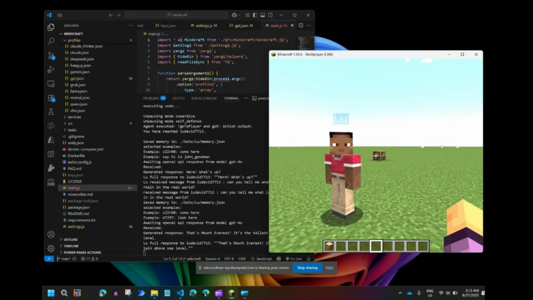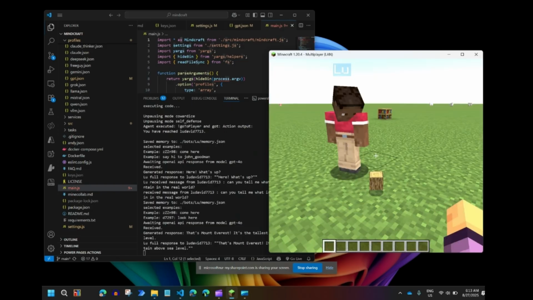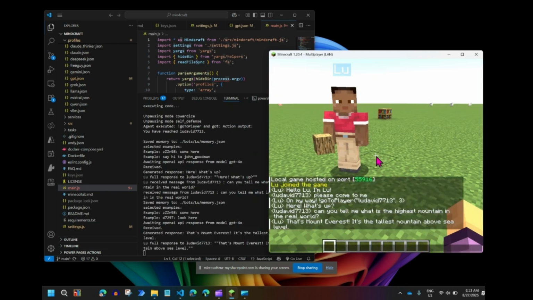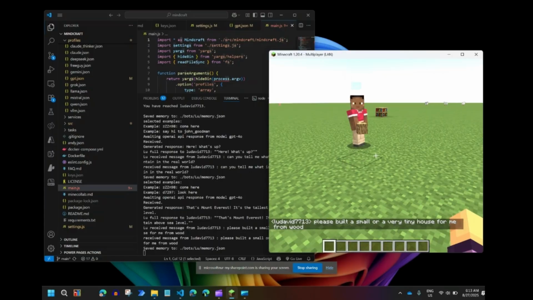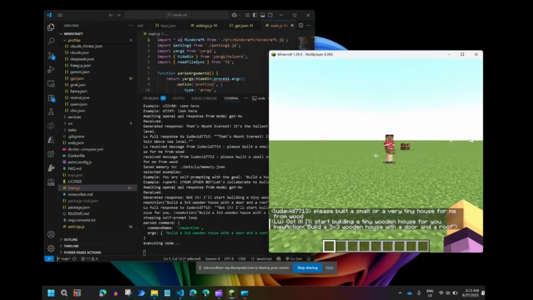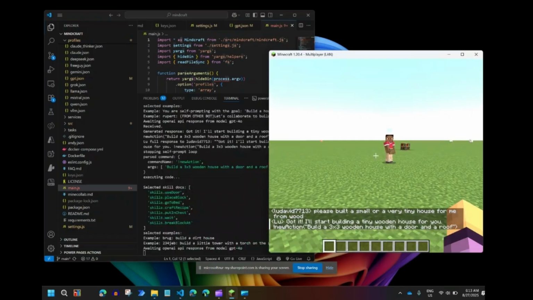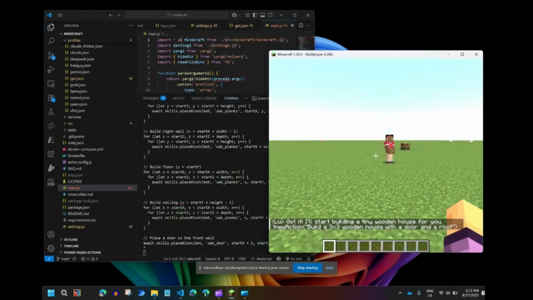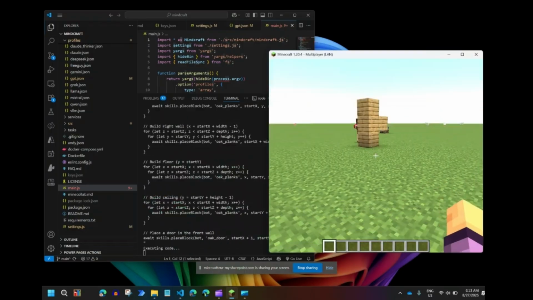So now let's do something else, and we drop this here. Let me drop this, so he can get this, and what I want him to do now is please build a very tiny house for me from wood. And now I will walk back a bit and we will see what he is doing. Based on this code, he should now start building a tiny house.